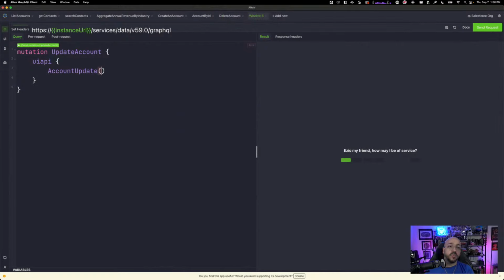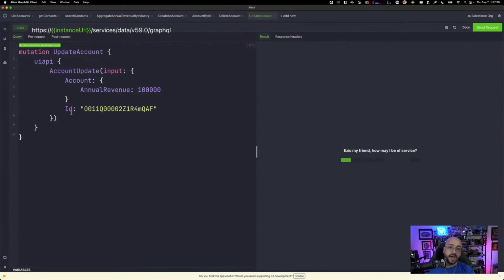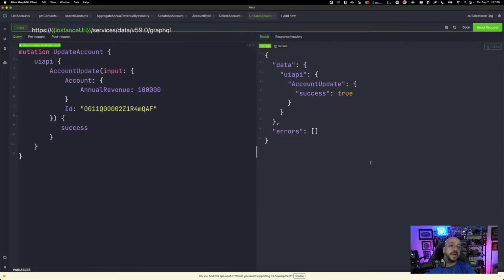The input is what fields we will be updating. So on the account object, what I want to update, annual revenue. Let's set it to 100,000, right? And now specify the ID. This is the ID that I am updating. And what I am getting in return, I always need to get something in return. Well, show me if this was successful or not. And it is telling me that the update was successful.